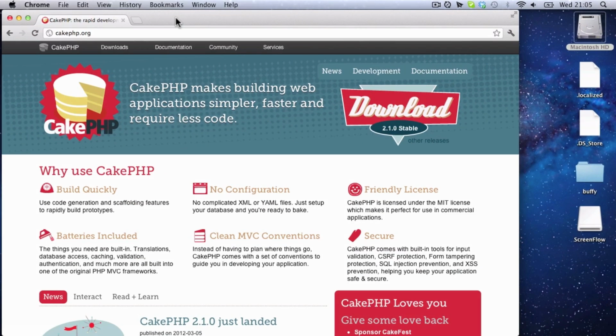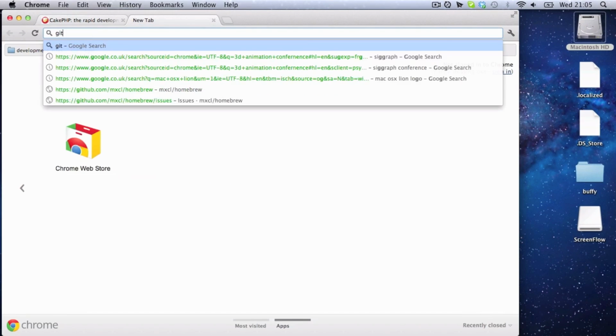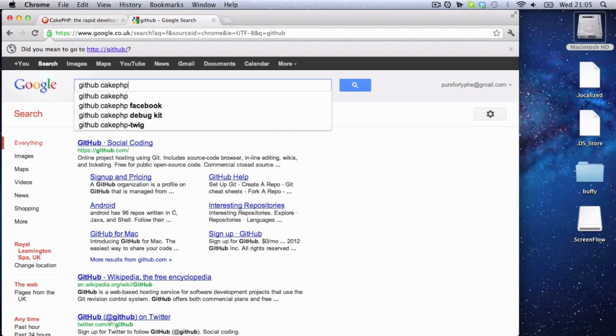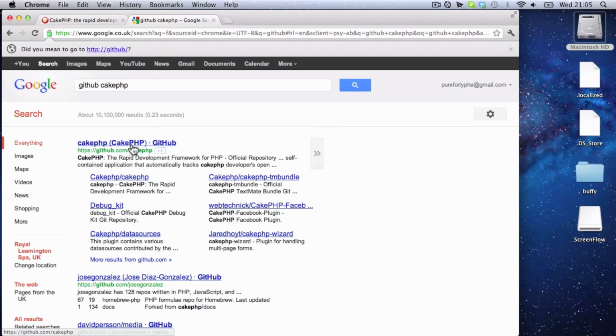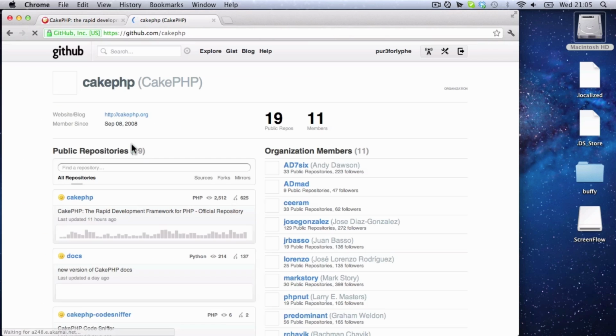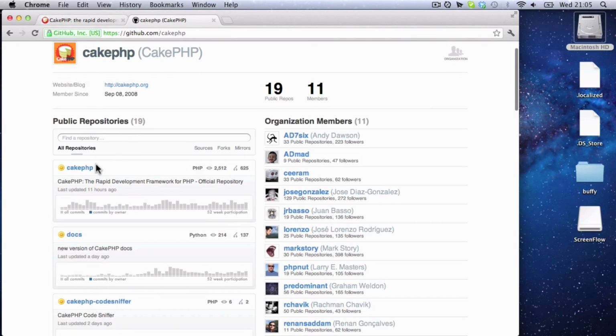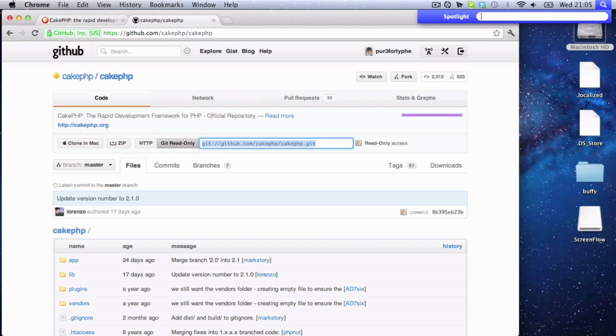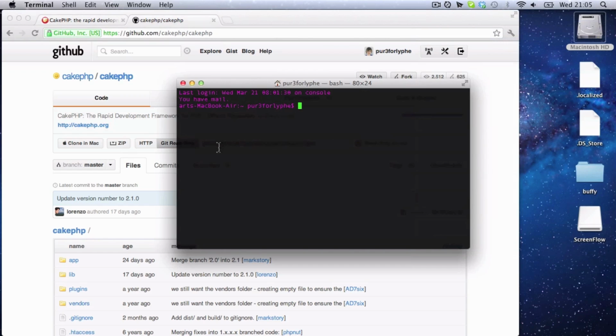So the first thing to do is to download CakePHP. We can do this by going to GitHub and typing PHP, CakePHP. Click on the main repository, get the Git Read version, copy that, go to terminal.